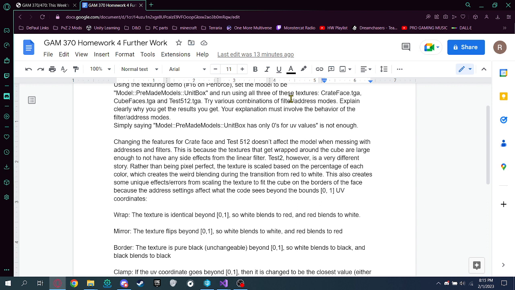Finally, we were talking about further work. There wasn't too much of a change for the crate. Some things looked clearer, but overall it looked relatively the same. 512, I didn't notice any difference for. However, because of the magnification for test 2, the linearization had some weird effects based off of the different addresses and filters you could do.